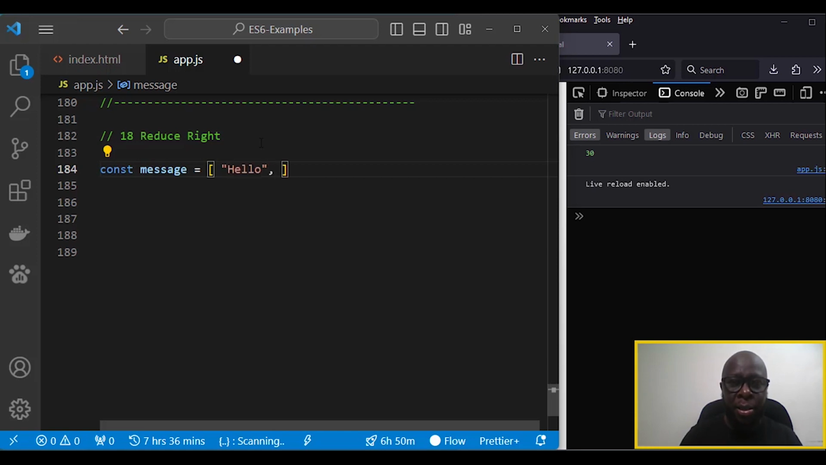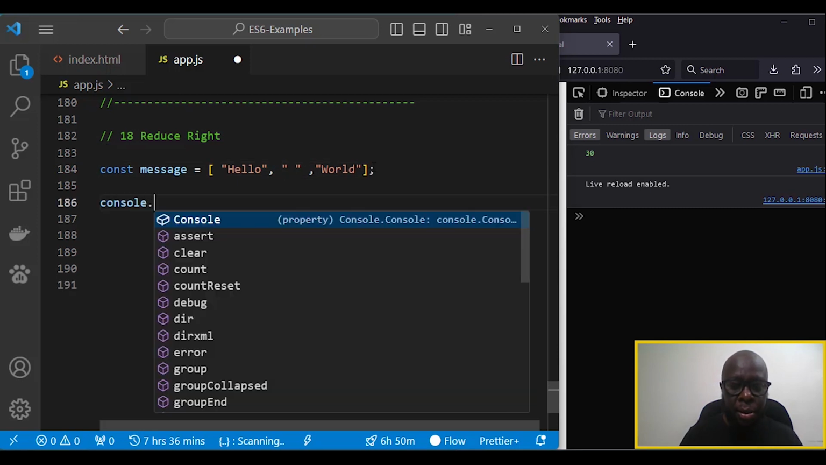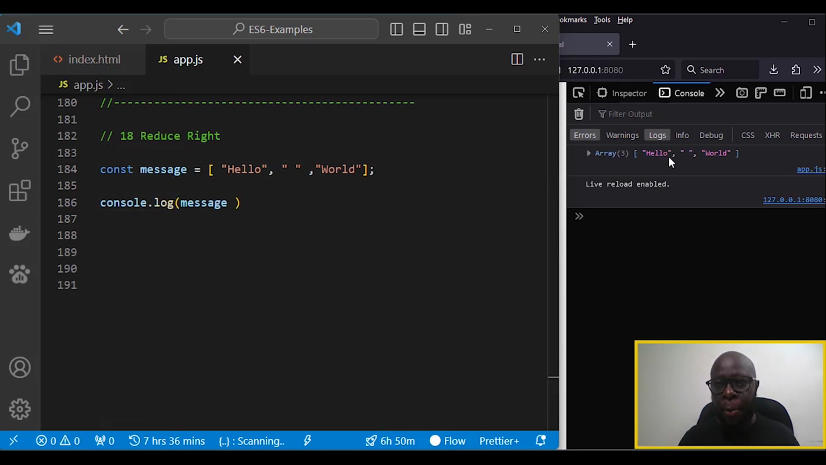We split this message into two. World. Then since it's going to give us back a string, we can add a space here, an empty string. So we have an empty string here. And let me try to console log this. We see if it does make sense. Yeah, we have an array. It's okay. So we have it working.